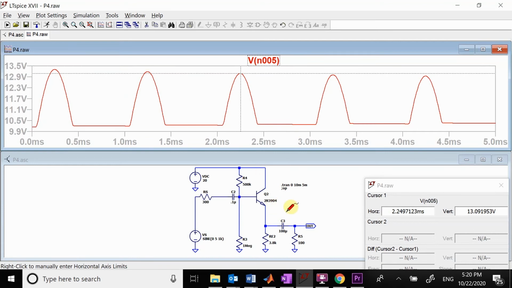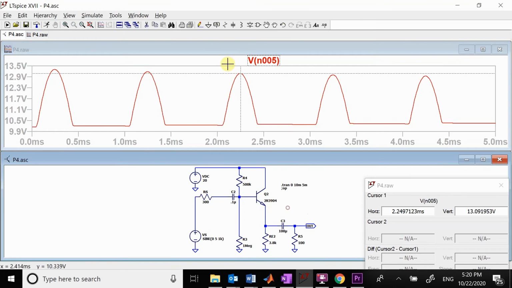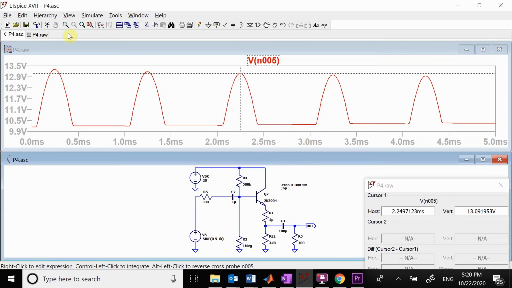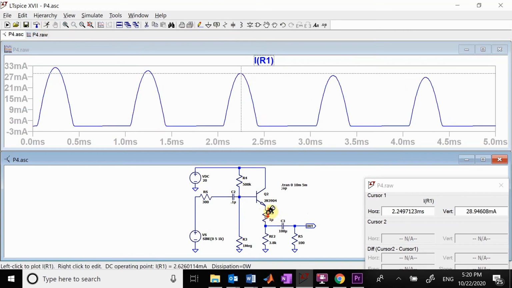So in cutoff, we want to look at the current. In order to measure the current, we're going to put a resistor in here. We're going to make it a small value. So let's just pick 1 micro ohm, which is basically 0. And then we're going to look at the current going down. So you see the arrows pointing down.